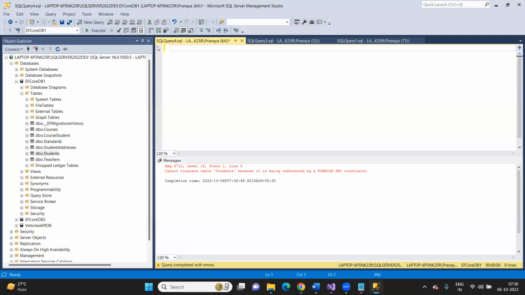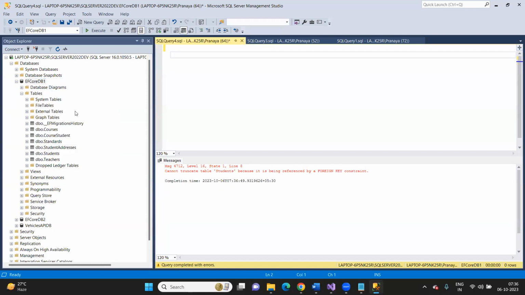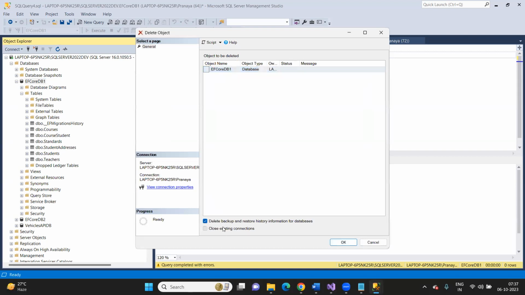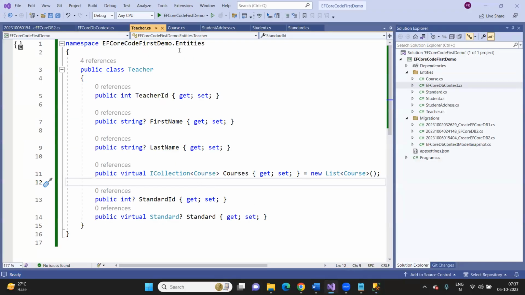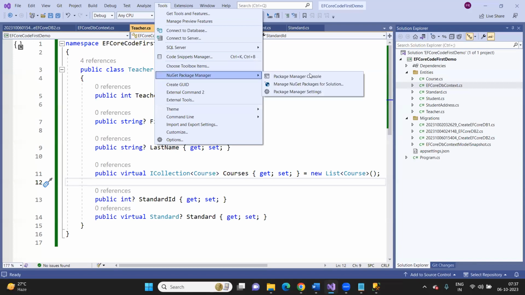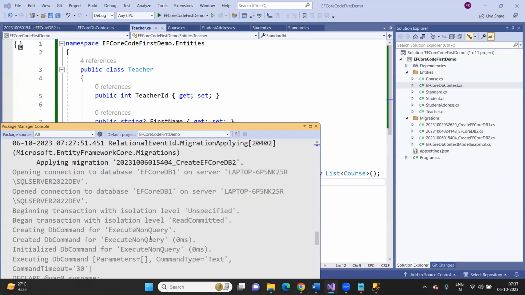Okay, so let me do one thing. Let me delete this table. Why am I deleting this table? Because I don't want existing data. I want everything from scratch, right? Now come here and update the database again.